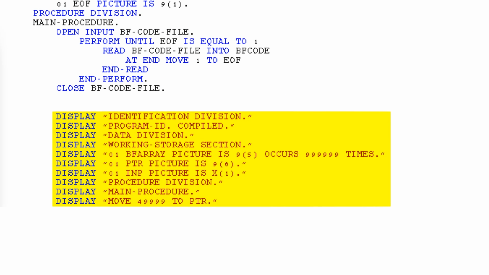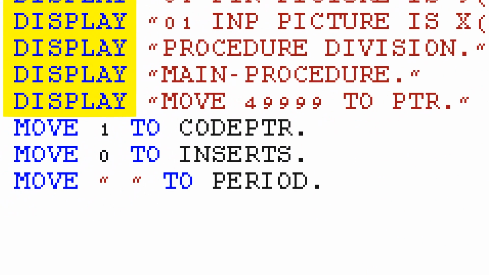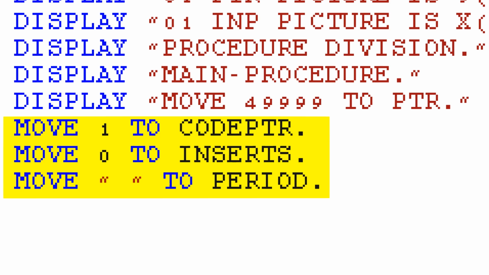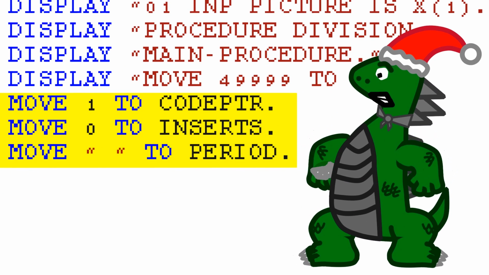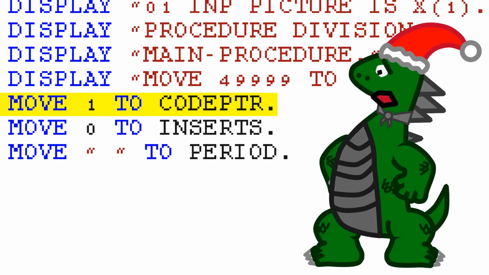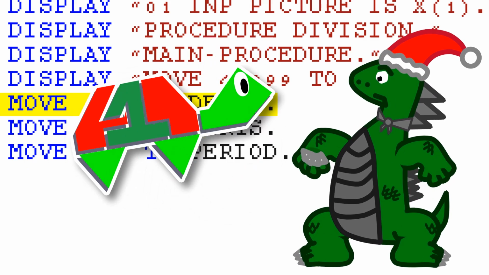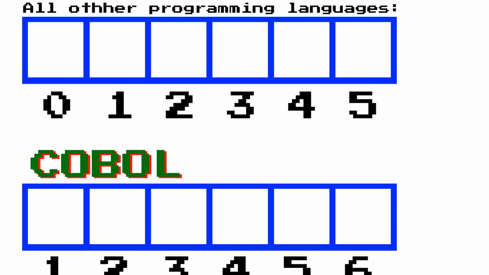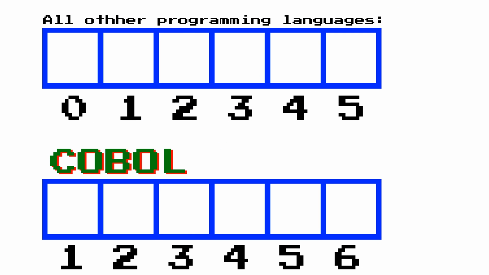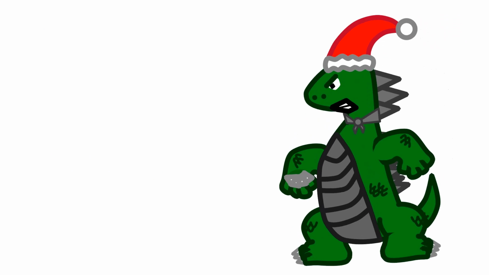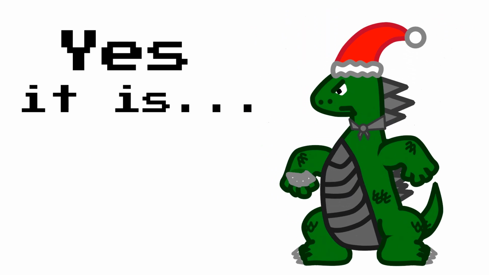So now, the bare minimum COBOL code has been printed to the console. And yes, this program is directly printing the code to the console because that's the simplest way of getting it. Up next, the code pointer, inserts, and period data items are given their default values. That doesn't look right. Why is code pointer starting at 1? Shouldn't it be 0? Creaturey, you seem to have forgotten that this is COBOL, which does not follow the same basic design choices as other programming languages. This means that COBOL starts arrays and strings at 1 instead of 0. What? That's stupid! Yes, it is.